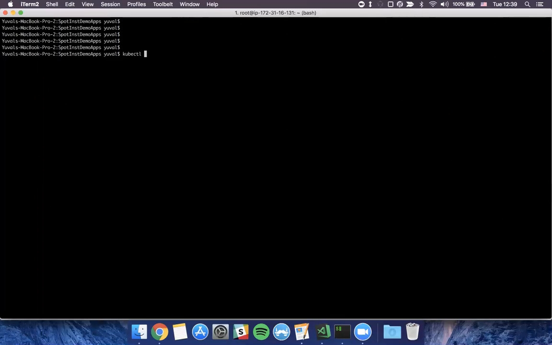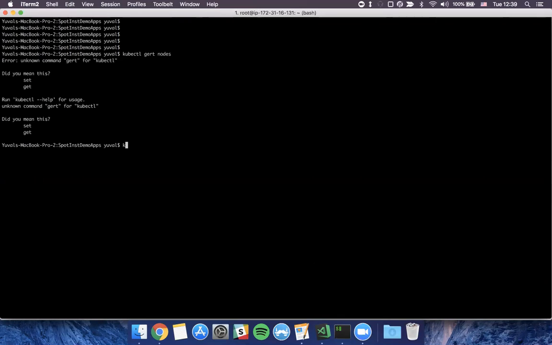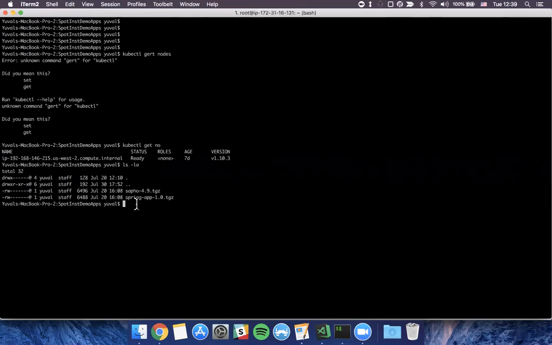So let's just make sure. I'll have a lot of typos here. I'm sorry about it. So we can see this one instance in the group here. It's the same Kubernetes cluster as I showed you in the Elastigroup. Here's the Spring app Simon just built for us. If I go ahead and install this application, great.